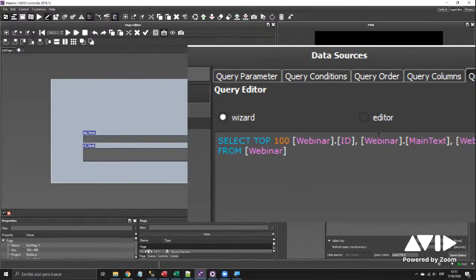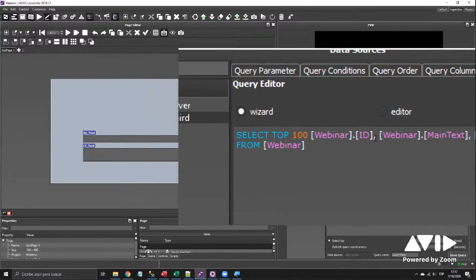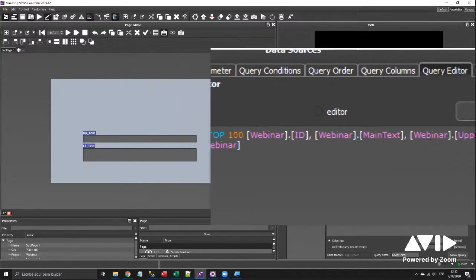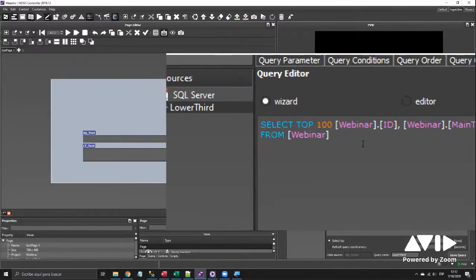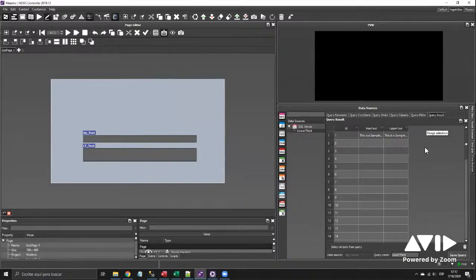When I select the three columns, it will create this query. Select top 100 from webinar ID, which are the columns, and that will bring everything from these three columns. Then, now I have everything that I have in my lower third sheet.